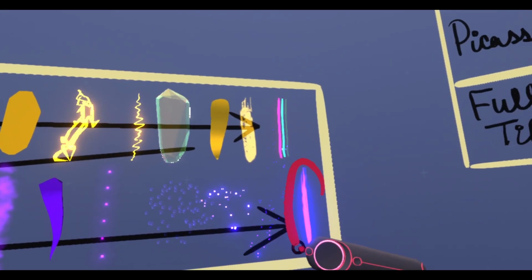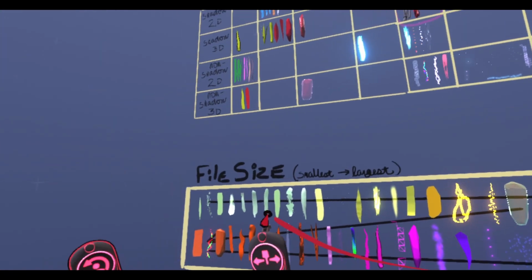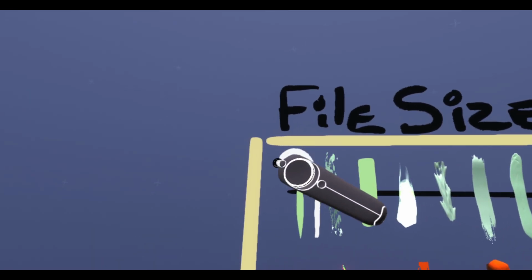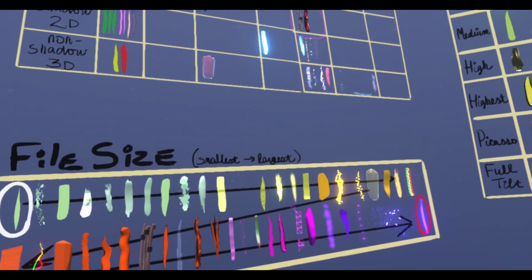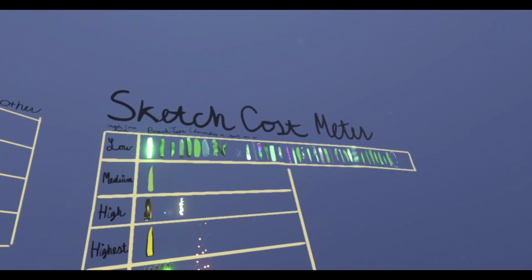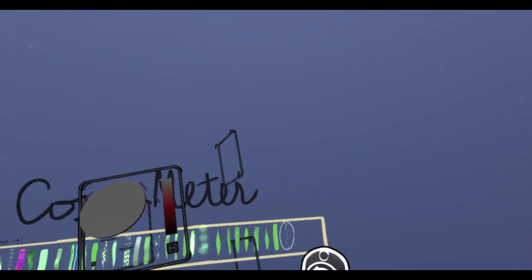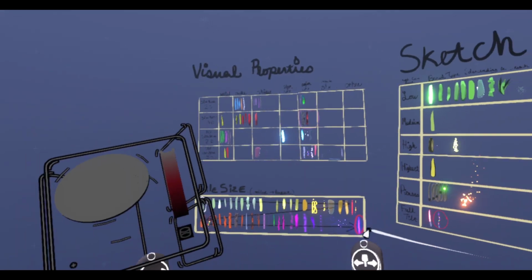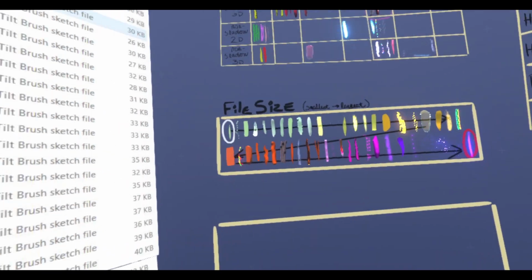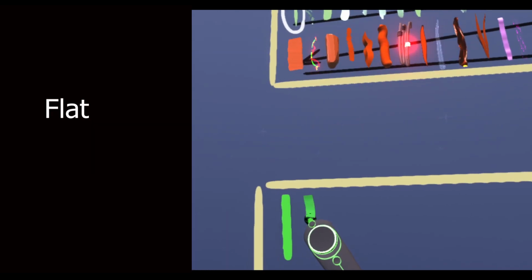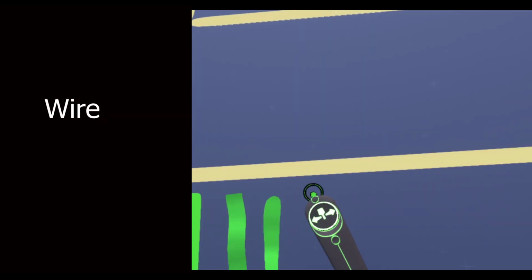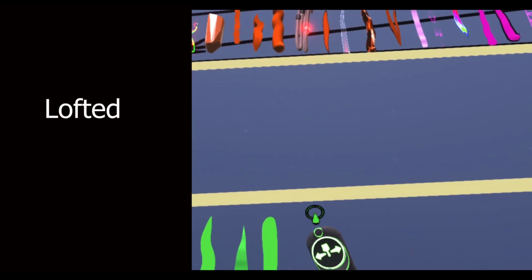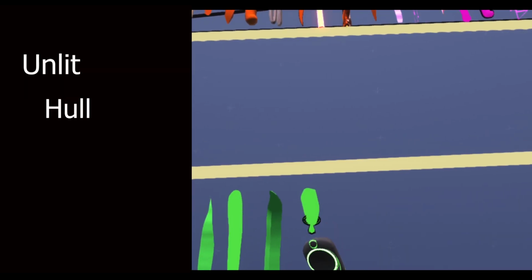So that makes light the largest file size and pinched marker the lowest file size for experiment 1. And it just doesn't match up with the sketch cost meter results. Let me go ahead and continue with the second experiment results and see if there's any similarities going on here. So here I'm just going to put the brushes in order from the smallest file size to the largest file size. And this is according to the second experiment where I created 3 files per brush and calculated the average.